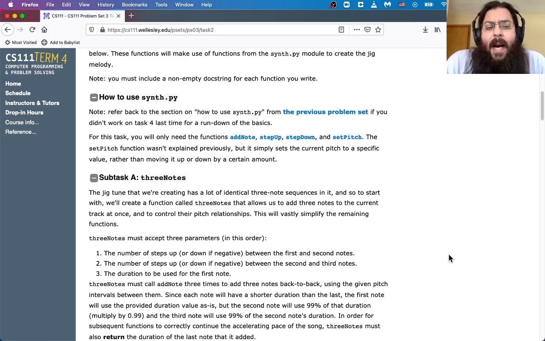So what are our subtasks? Subtask A is really the engine of the whole thing. It's a function called 3 notes. The jig that we've written is in a timing where there are often groups of 3 notes that go together. You can kind of hear it if you listen to it. Since we have these sequences of 3 notes that go together, we're going to write this function 3 notes so that it's very flexible and can produce any of those sequences.